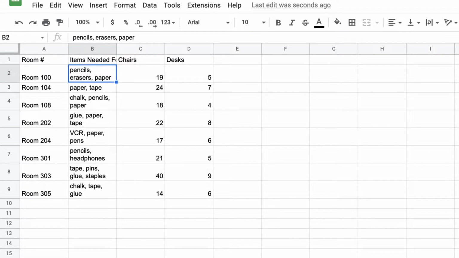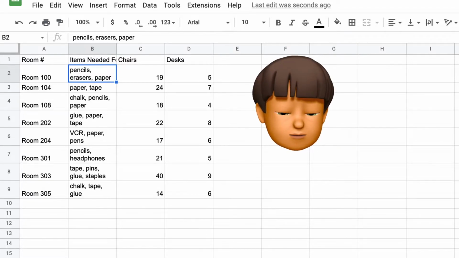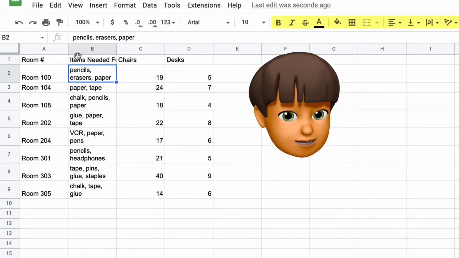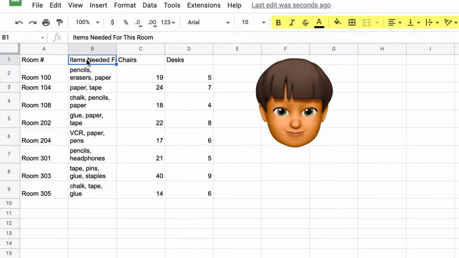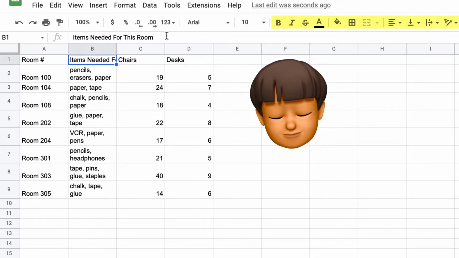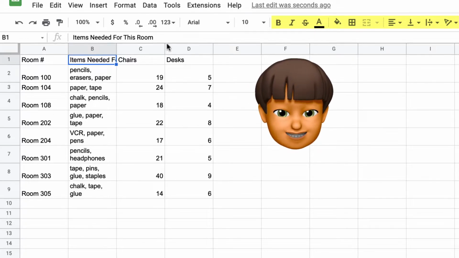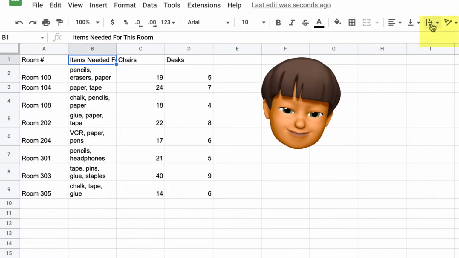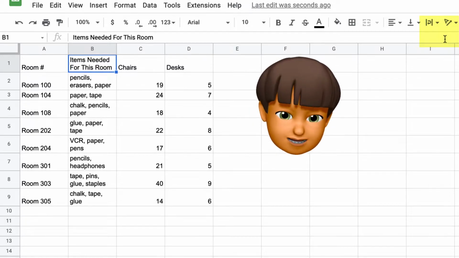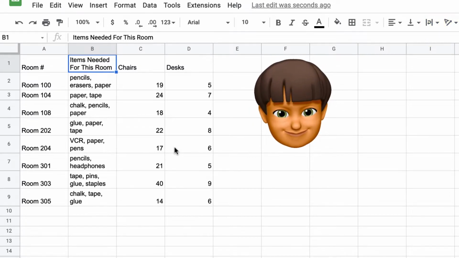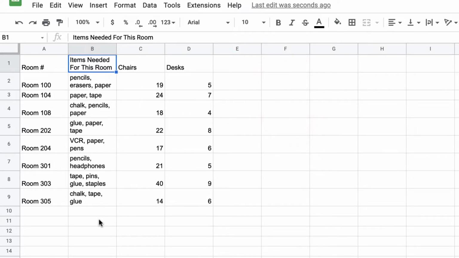Do you see all of the text? Do you remember which tool makes the text wrap within the cell? That's right! Use the text wrapping tool on the header in cell B1. You can make the column wider, or you can wrap the text so that you can see this header better. Column C shows the number of chairs in each room, and D shows the number of desks.